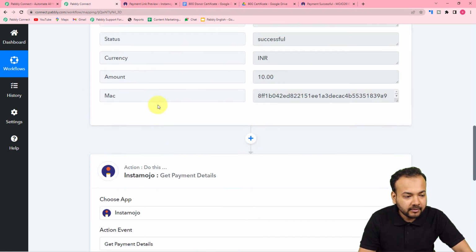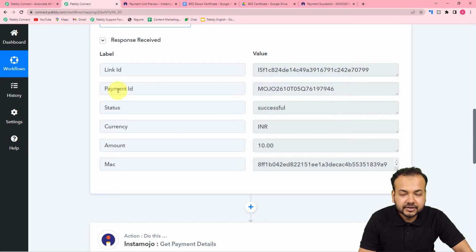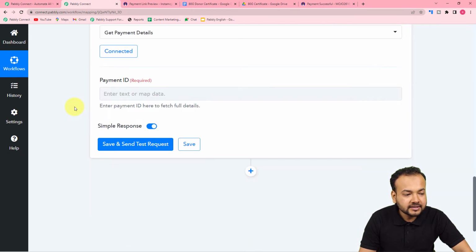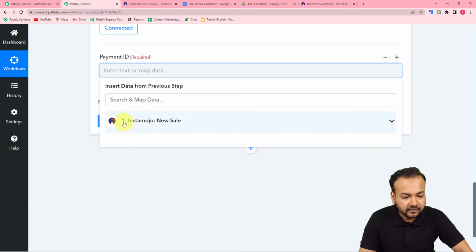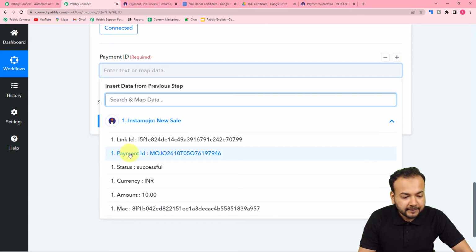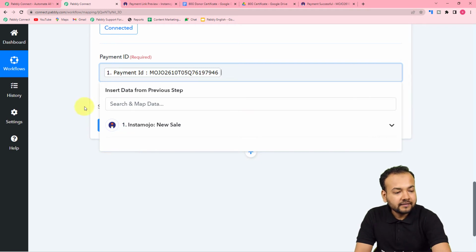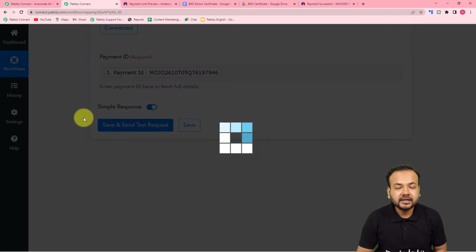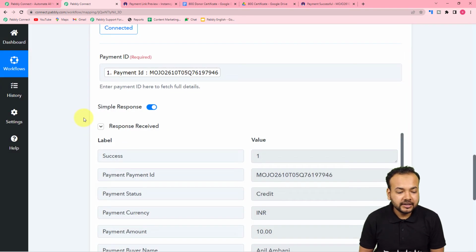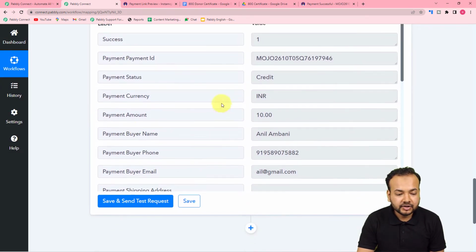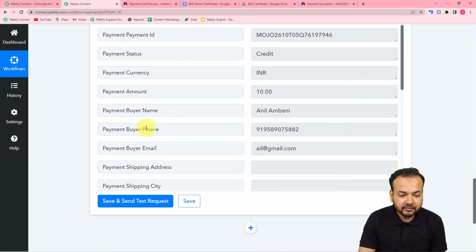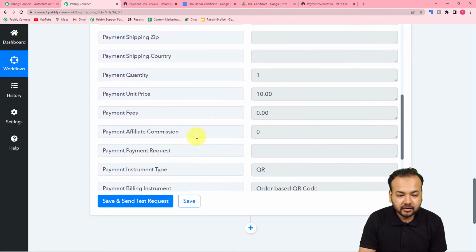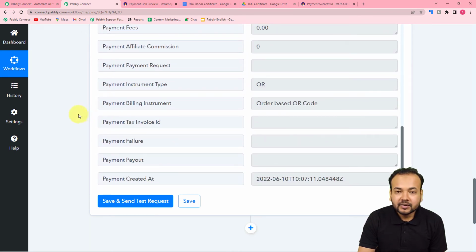So guys, you will find the payment ID here. You can see in this first step where we have fetched the test data, we got this payment ID. So I'm going to use this label here to get the remaining details. Just click here on this payment ID field, and from this Instamojo step, just map this ID like this. Alright. So after mapping the ID, just click on save and send test request, and you will get the remaining details of your customer like this. Okay. So now you can see the name of the person who has made the payment, the WhatsApp number or the phone number, and the email ID, and all these things, right? So this is how it is going to happen, guys.